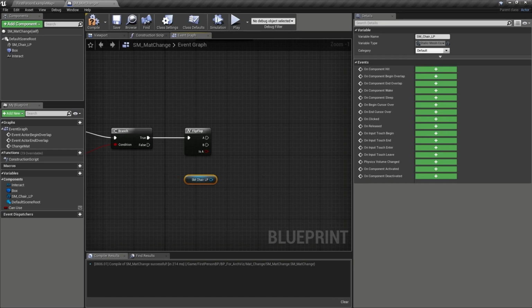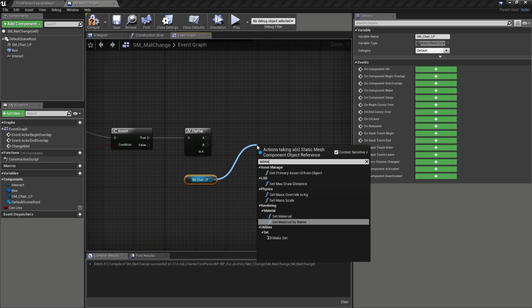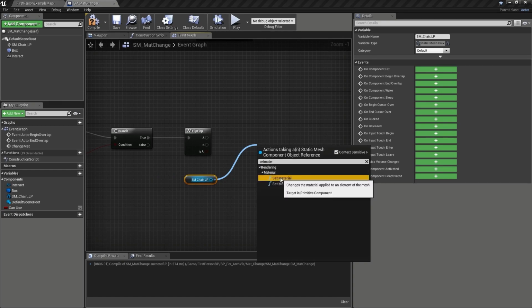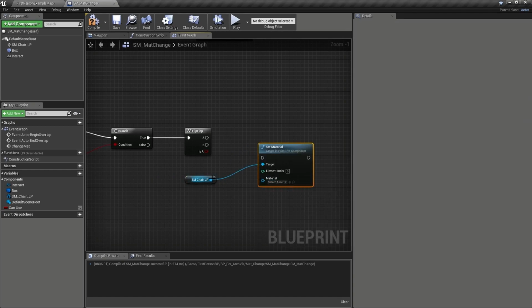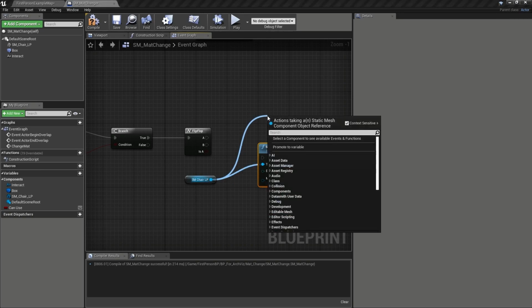Of course, one of the challenges of blueprints is that sometimes what seems like a simple solution to implement actually creates conflicts with other parts of the blueprint, and so experimentation will definitely be needed. Let's set up the material changes themselves then by dragging from the SMChair LP reference, and then searching for and adding two set material nodes.